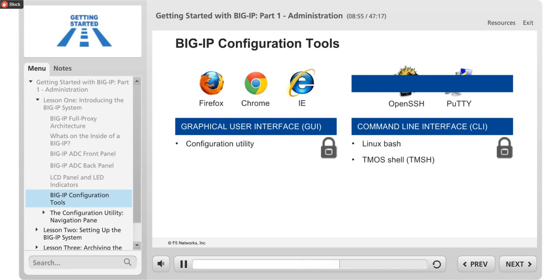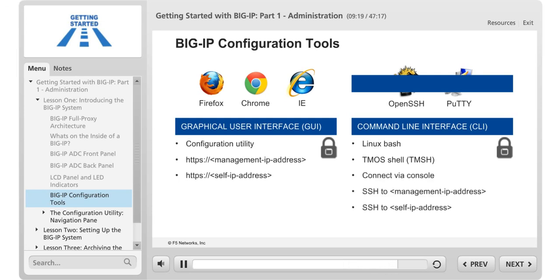Access to BIG-IP system configuration tools can and should be restricted to avoid accidents or to prevent malicious activities. We'll talk about that a little more in the next lesson. To access the GUI, use your browser to securely connect to either the management IP address or to one of the BIG-IP system's self-IP addresses where such access is permitted. To access the CLI, use the console connection to the BIG-IP system or SSH to either the management IP address or to one of the self-IP addresses, again where such access is permitted.